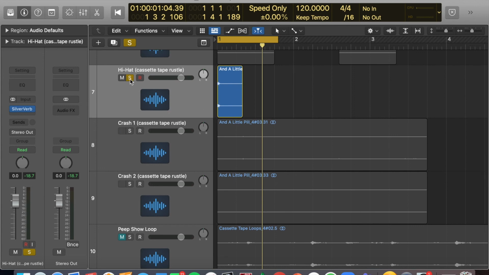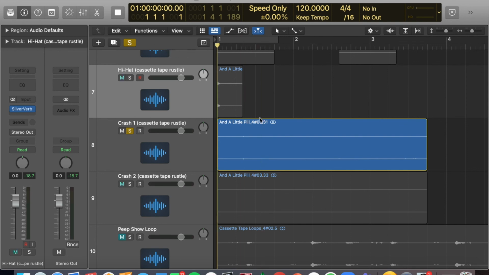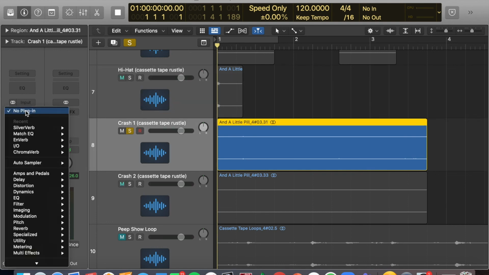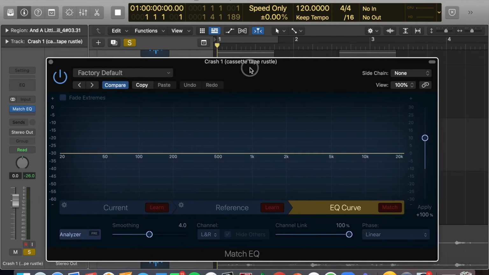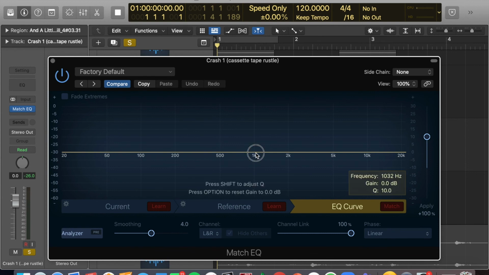So moving on to the crash one. So this is the slow, this is the fast rustling of the tape. Okay, so for this, all I added was match EQ, and I boosted the high frequencies starting at about 1 kHz. So a little bump here and a bigger bump.